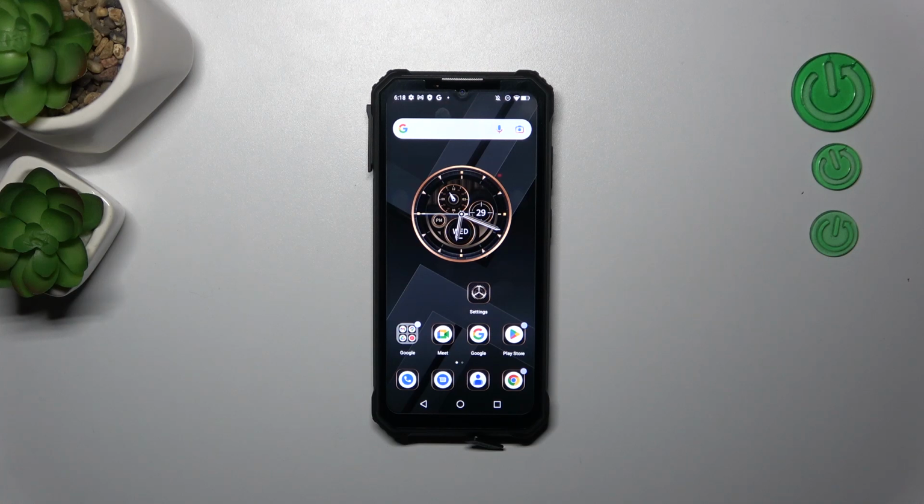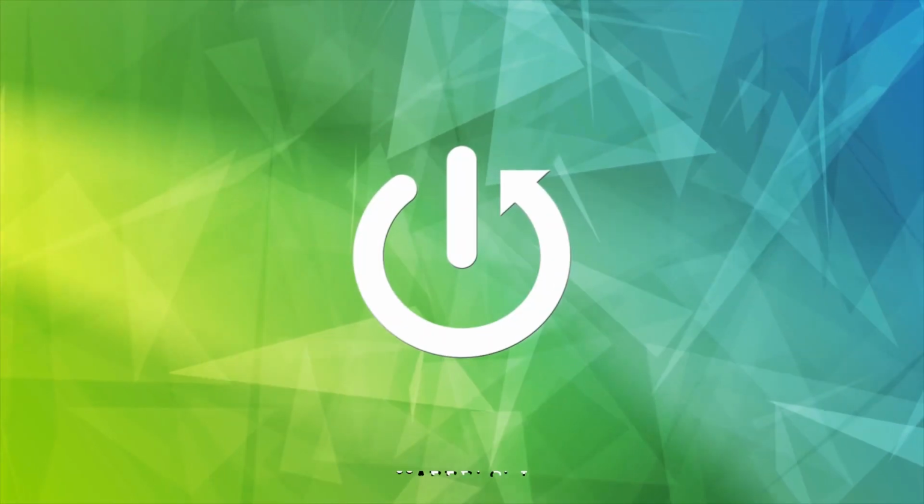Hi everyone, in front of me I've got OUKITEL WP23 and let me share with you how to update the apps on this device.